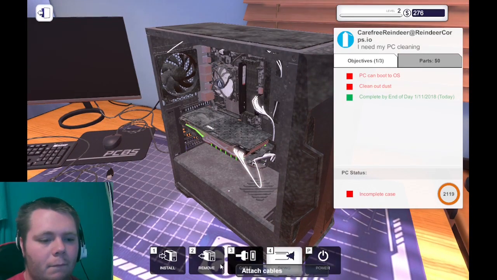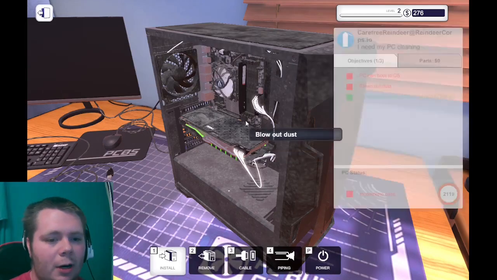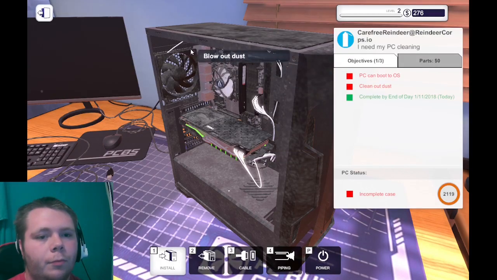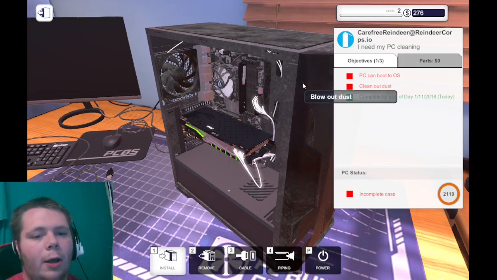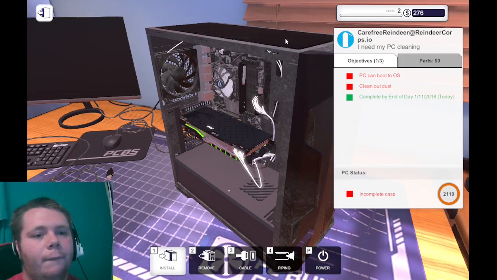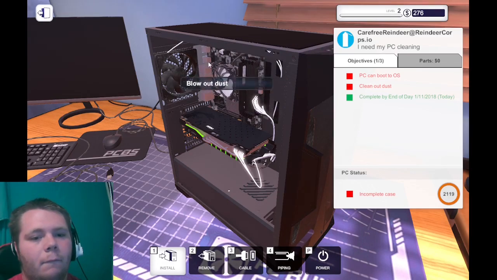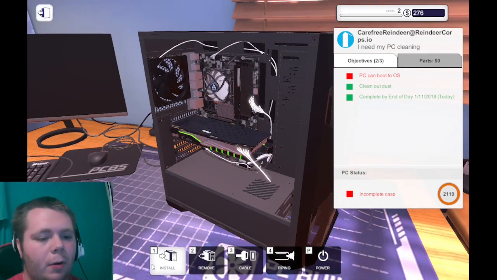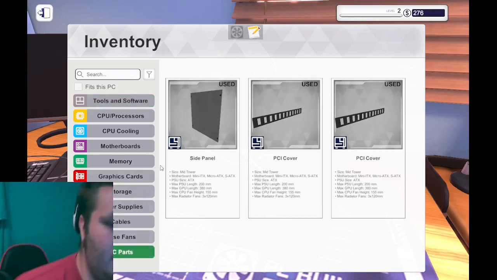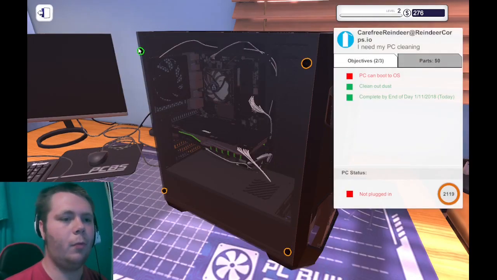Okay. Let's use compressed air. There we go. Yeah, blow all the dust. Yes, that is satisfying. Like, don't let this computer get dusty again. Okay, now I gotta boot. Now let's install the side panel back. Okay, there we go.